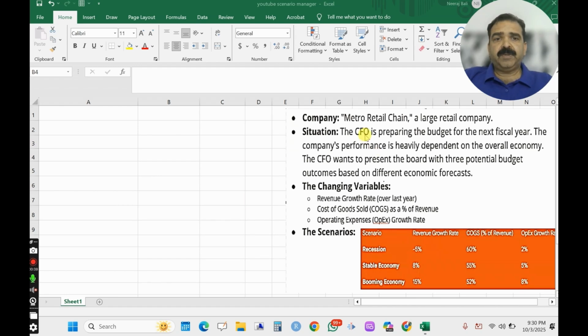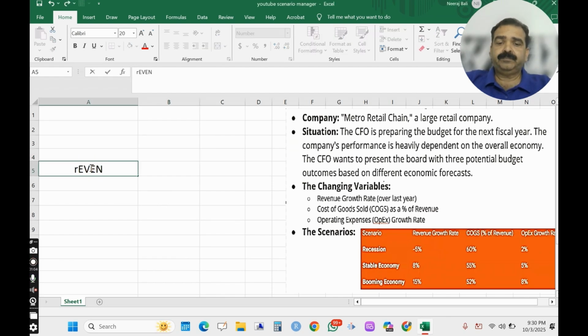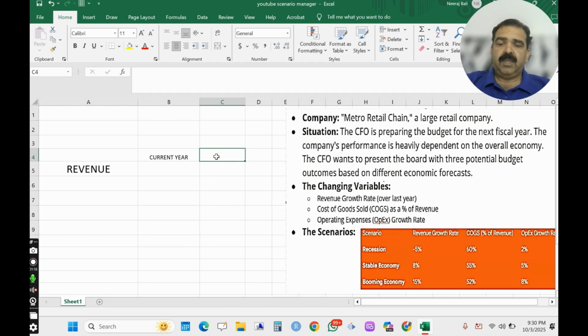In this, the CFO has to present the profit in three scenarios: recession, stable economy, and booming economy. Now, let us first do the financial modeling and then we'll link it to the scenario manager. Let us start with revenue, for the current year and next year.